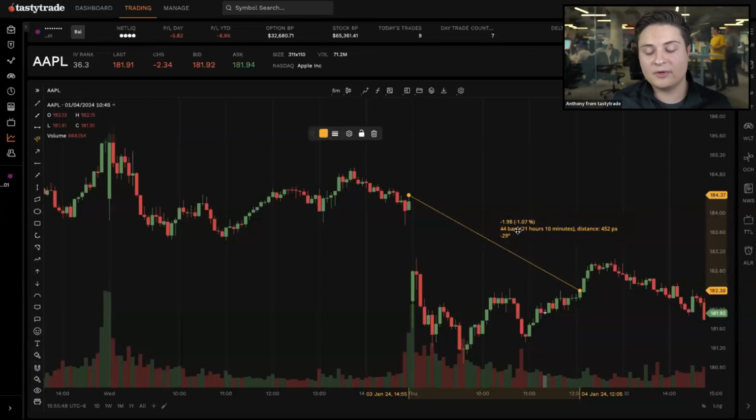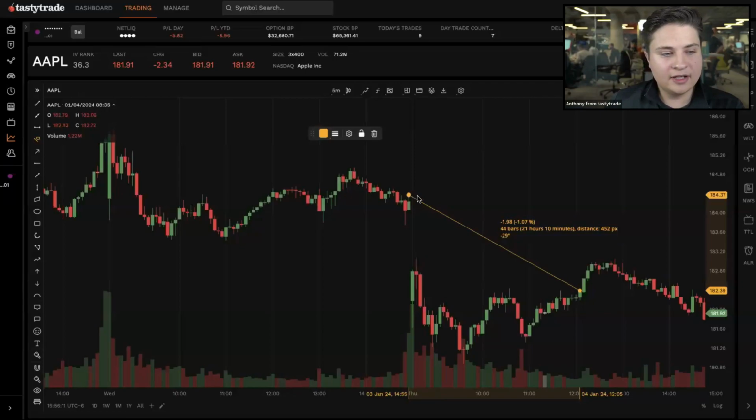And you'll notice now we get a little bit more information along the top here. We can see from the starting point to where I ended it, looks like Apple was down about $1.98 or 1.07%. It indicates the amount of bars as well as time that's passed between those two distances. And if you're looking to edit this drawing in any way, you can do that by using this little feature here that comes up in the middle of the chart.